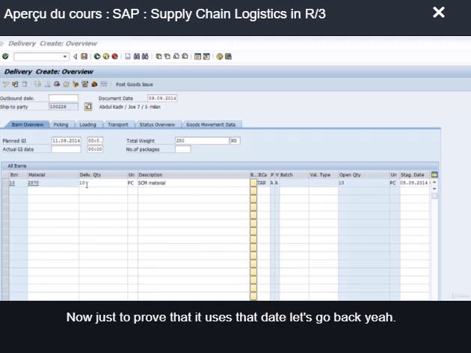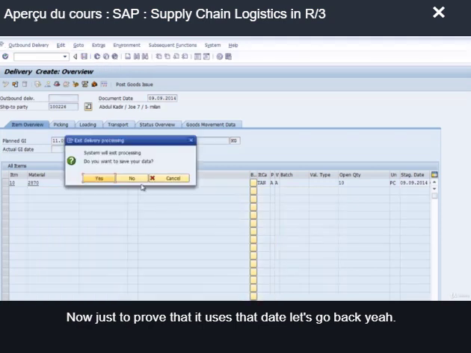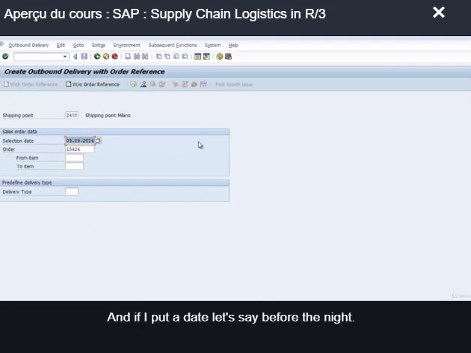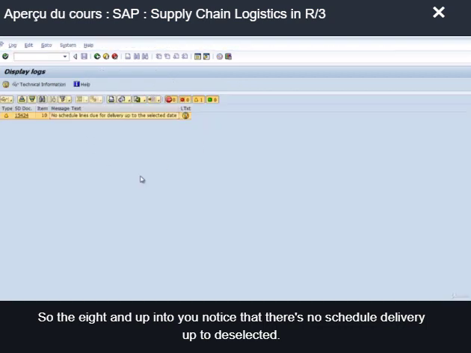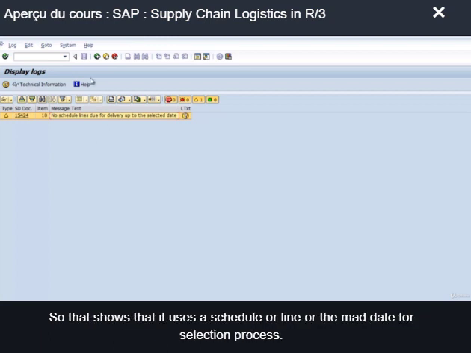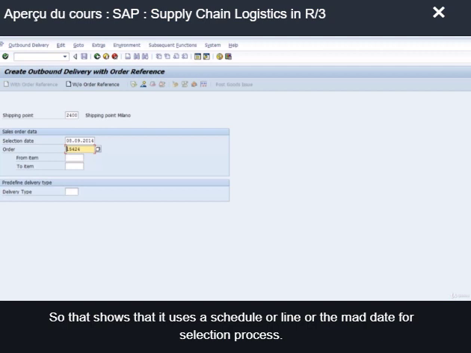Now, just to prove that it uses that date, let's go back. If I put a date before the 9th, so the 8th, and I press enter, you notice that there's no scheduled delivery up to the selected date. So that shows that it uses the schedule line, or the MAD date, for its selection process.